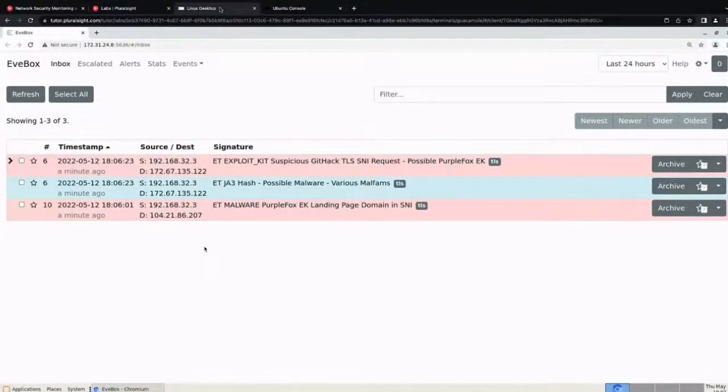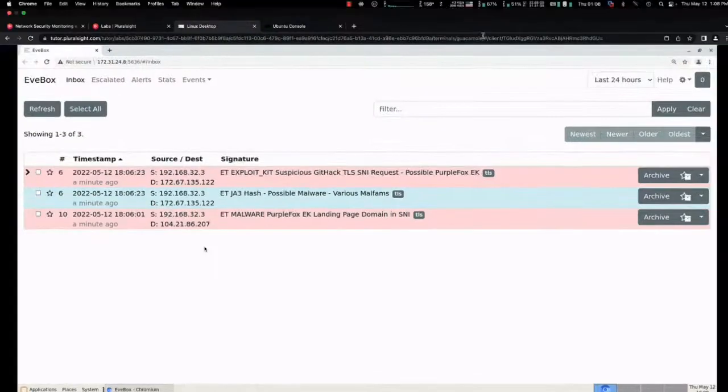So back to Evebox, when we're looking at the inbox, then we have alerts. You'll have basic information: the signature, the message from that signature, the source and the destination, the timestamp. At the time that I recorded this, the timestamp was just a minute ago, because even though that Pcap was from probably a year ago, it's replaying it and now it looks like it's recent.